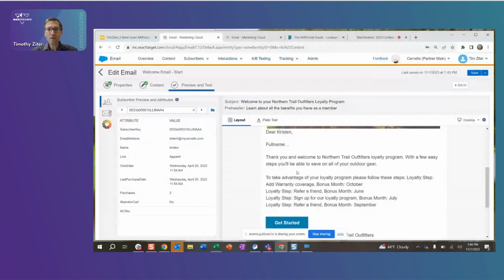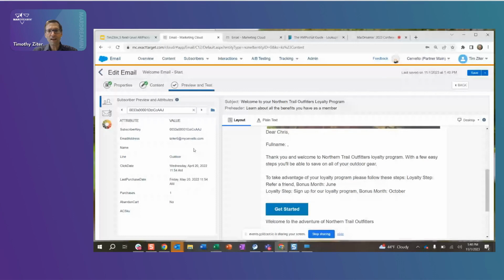So here we go. Here's that output. For Kristen, Kristen has 3 different loyalty steps: refer a friend, sign up for a loyalty program, refer a friend as well. The 3 different types of months as well. If we take a look at Chris, he has only 2 different loyalty steps. We probably need something like a bold return there. But now we're seeing how these variables can be outputted and customized based on that lookup there.